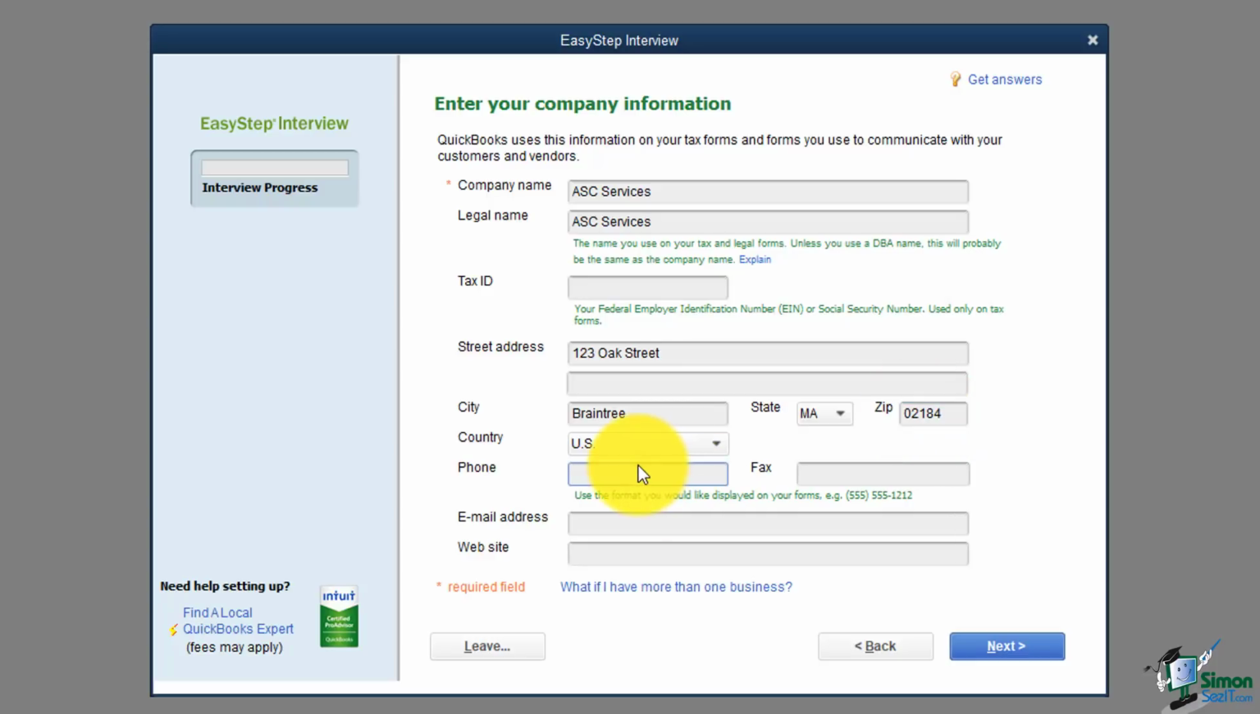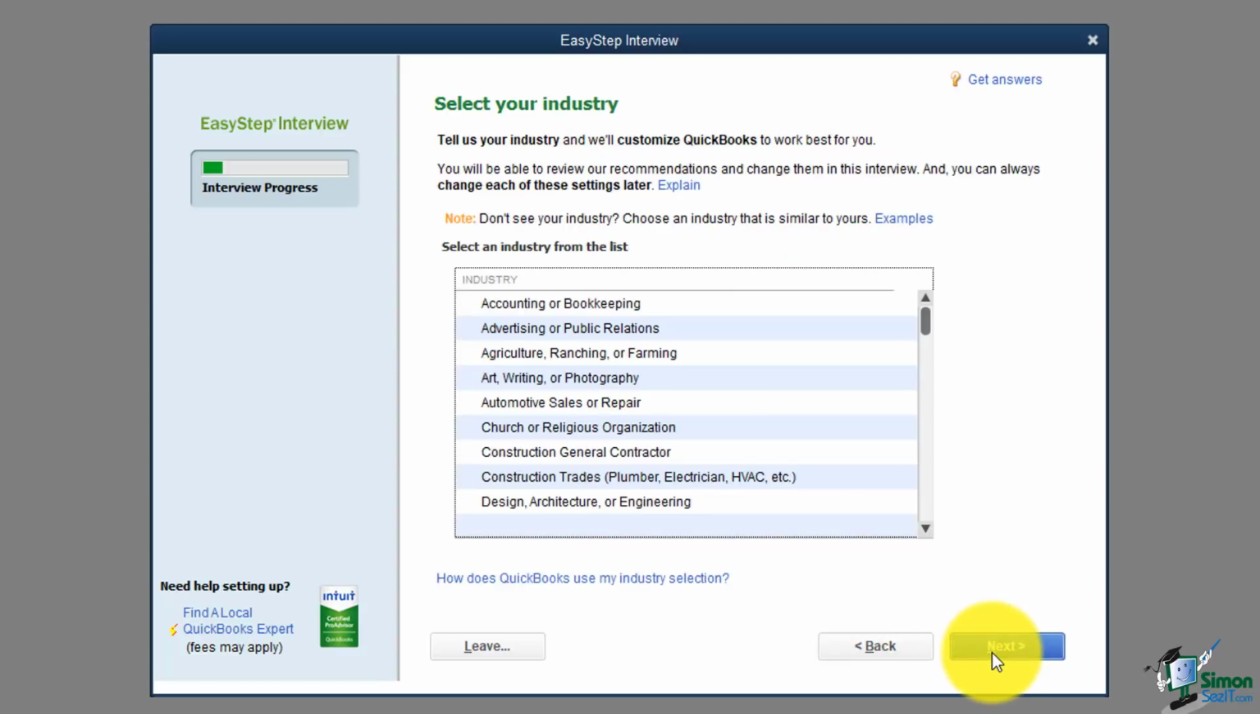You can go ahead and put your phone number in if you wanted. And also if you had a fax, you could plug that in as well. You would want to have your email address and your website on any correspondence that you might send out. You do have the ability to come back into the EasyStep interview and edit anything you've entered at this point. I'm going to go ahead and click Next.